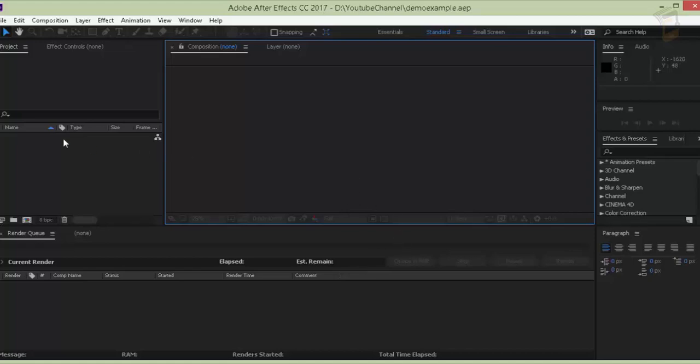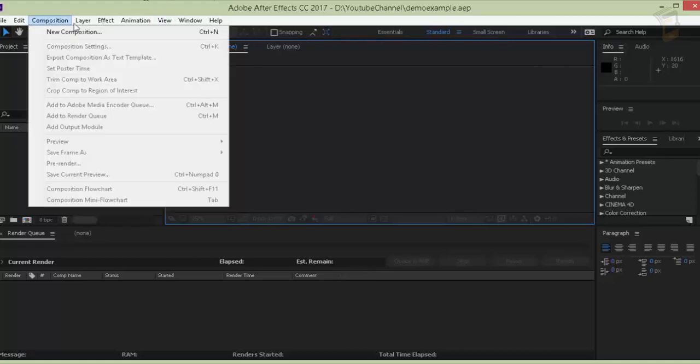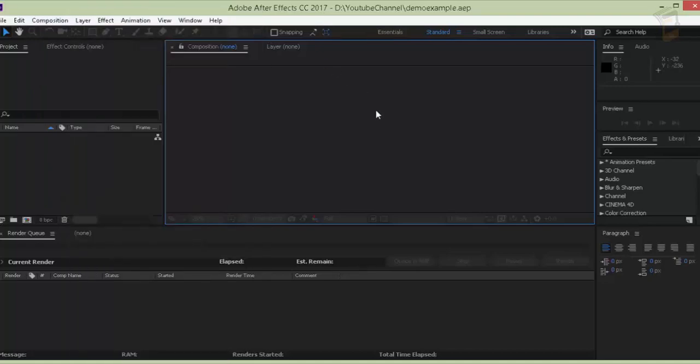Here you can see the project panel. This is the composition panel. This is the timeline panel. This is the paragraph panel. This is the effects and presets panel. This is the preview panel, and this is the information panel. And these are the tools you can see over here, and these are different kinds of menus. Let's see one by one what these panels are.